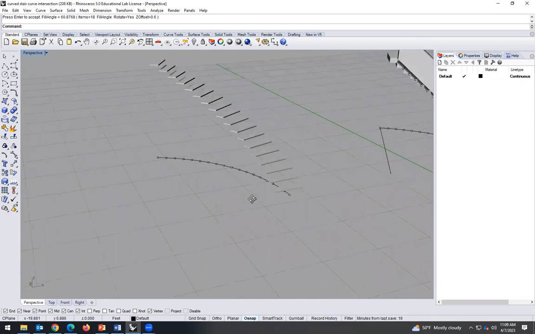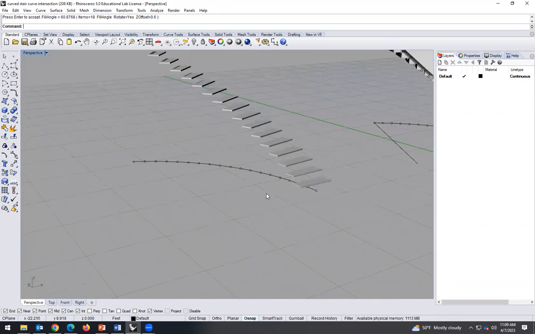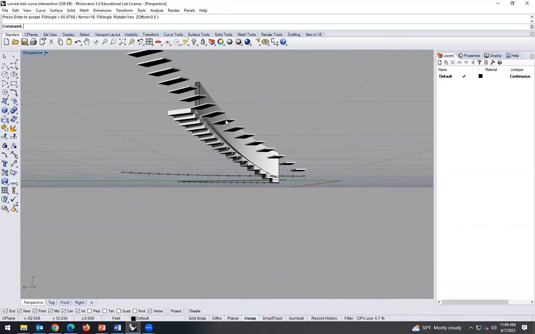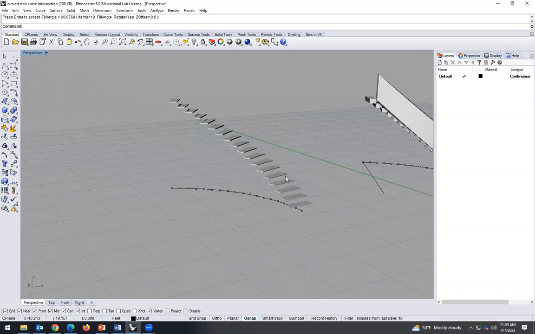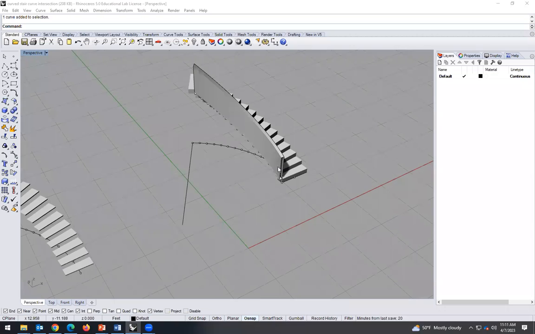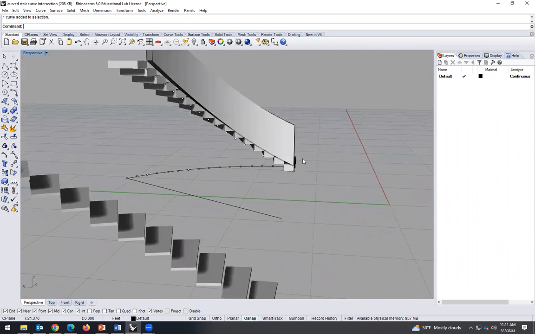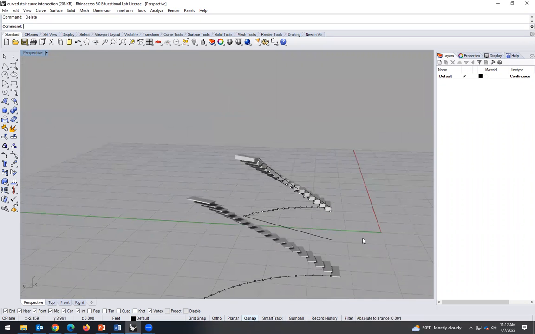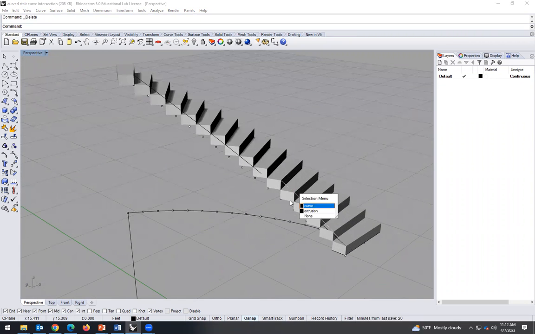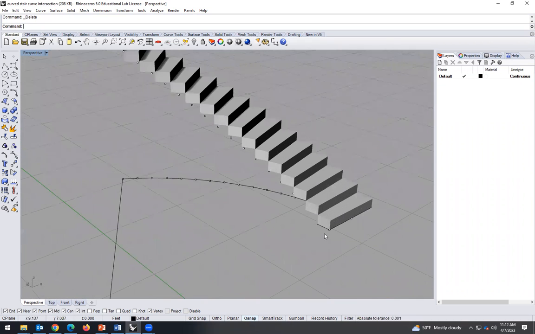So what would be next? I can create a handrail, or I can create like a central beam structure element. Okay, I'm going to start with a railing. And well, first I'm going to delete this one. And this.